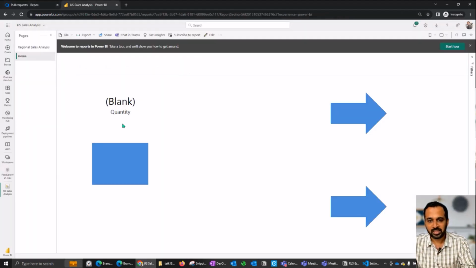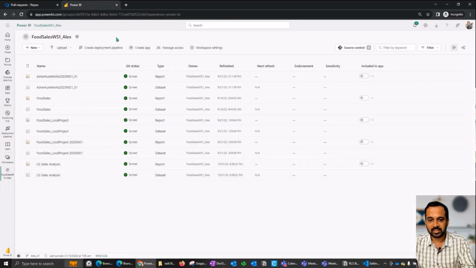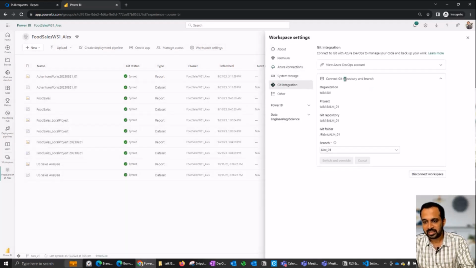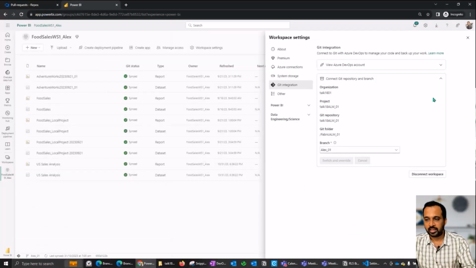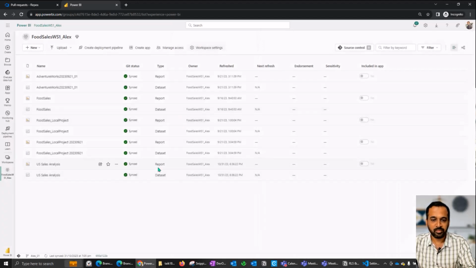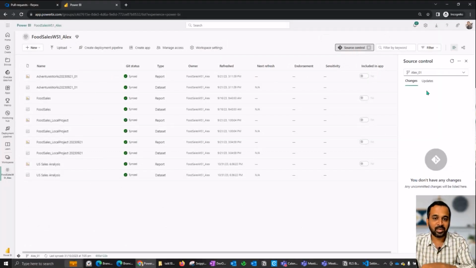Now let's look into the Power BI side. This is the report which we are going to make changes to, and you see the Git status shows everything is synced here. If you go to the workspace settings, in the Git integration, you can see the Tech 18 organization, this project, this repository, and this folder, and I'm connected to this Alex branch 01. Now we need to make the changes. On the top right we have source control, and it is 0. It means everything is now synced between the main branch, this Alex branch, and this Power BI workspace.